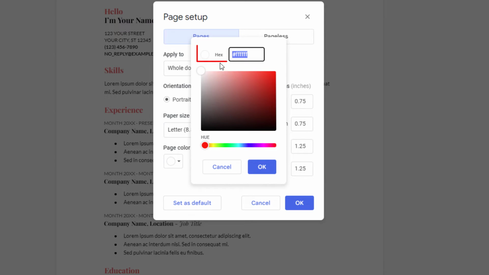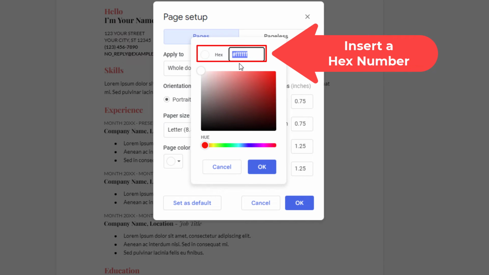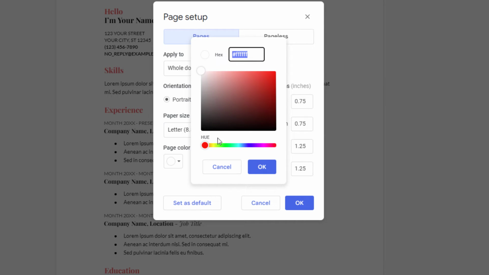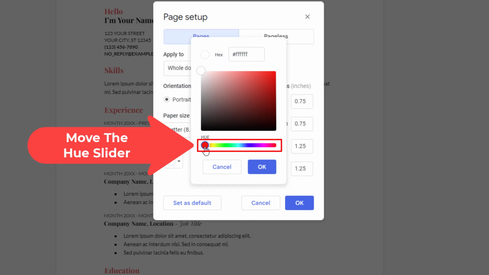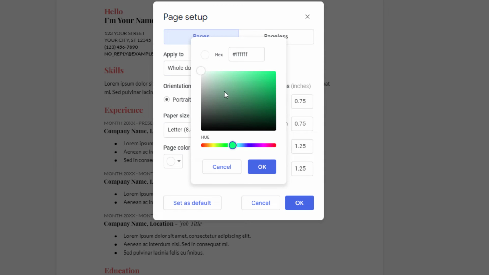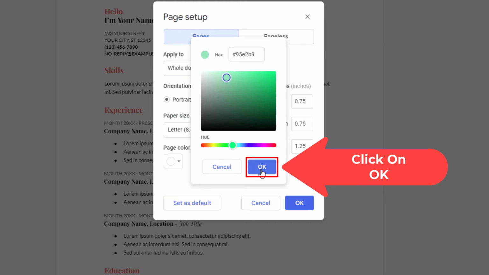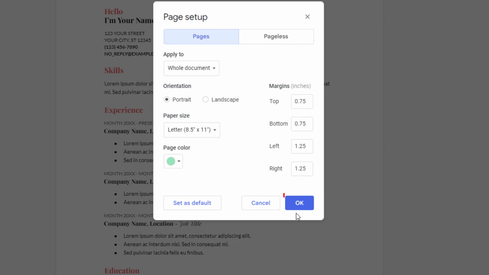And then you can insert a hex number, or you could move this hue slider here to choose a color. I'm going to go with this right here. I'm going to click on OK. Then I'm going to click on OK again.